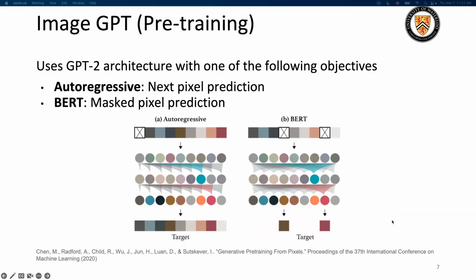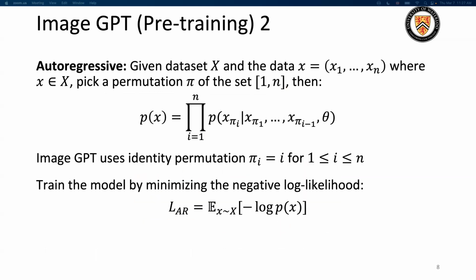Okay, so after creating the sequence, there is a component for pre-training. Again, they are using GPT-2 architecture with one of the two objectives. The first objective is autoregressive, which is also known as next pixel prediction, and the other one is BERT, which is masked pixel prediction. Okay, so let's talk about autoregressive first. This is how it works. Imagine you have a dataset, which here will be a dataset of images.